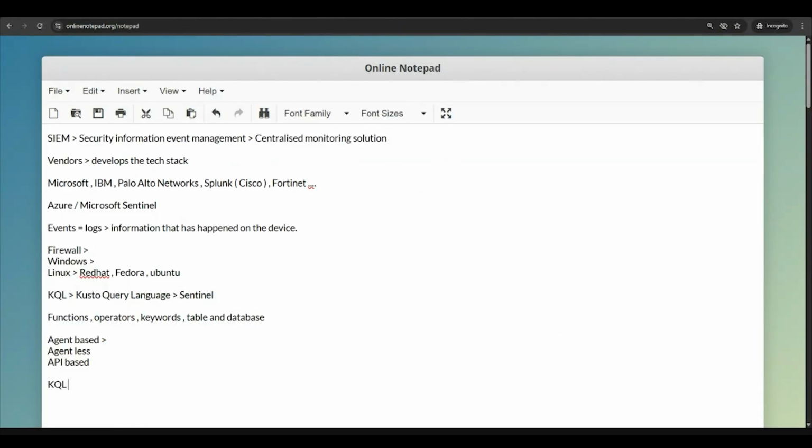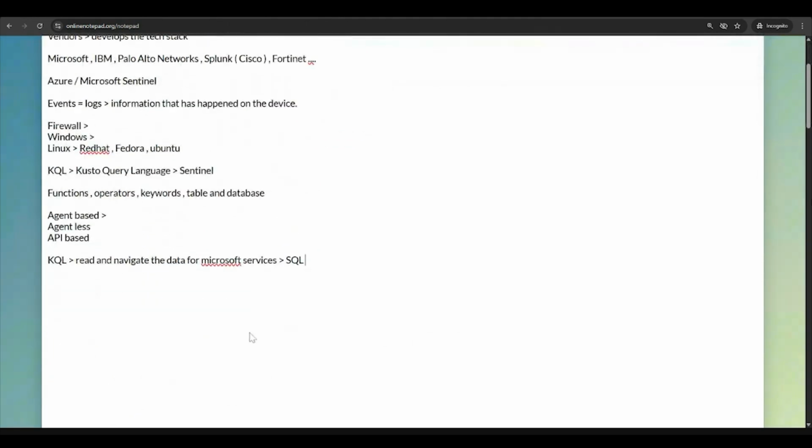Just to answer, KQL is a language that is designed to read and navigate the data for Microsoft services. So it is similar to SQL, like a query language. It is not a coding language, but yeah, it's a query language.